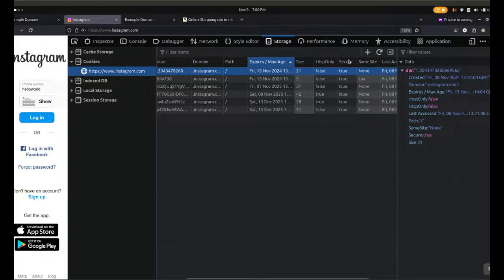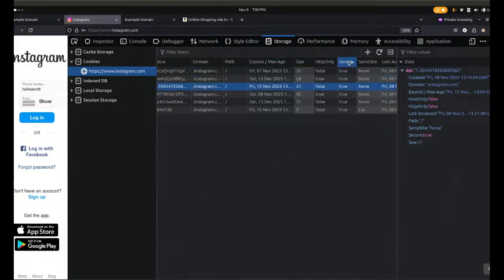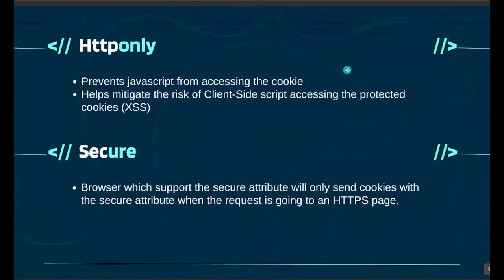When you set the value of secure as true, the cookie will only be sent through the HTTPS protocol. When you use the HTTPS protocol, it will only be sent through that. It won't be sent over HTTP.